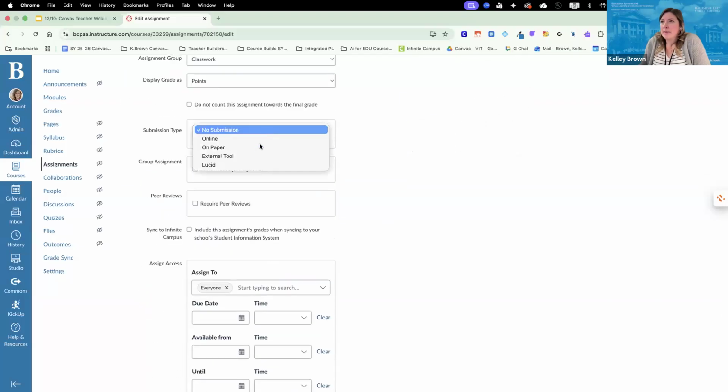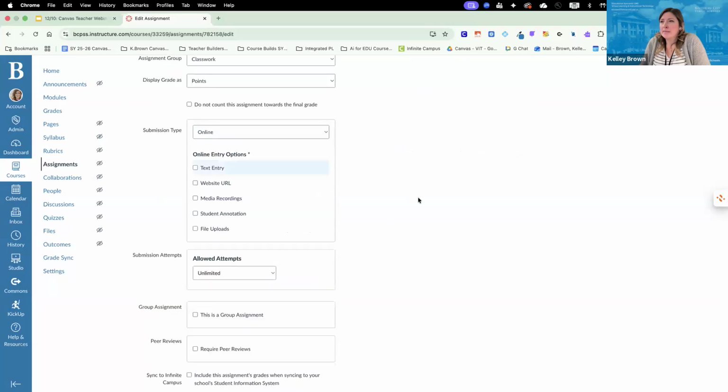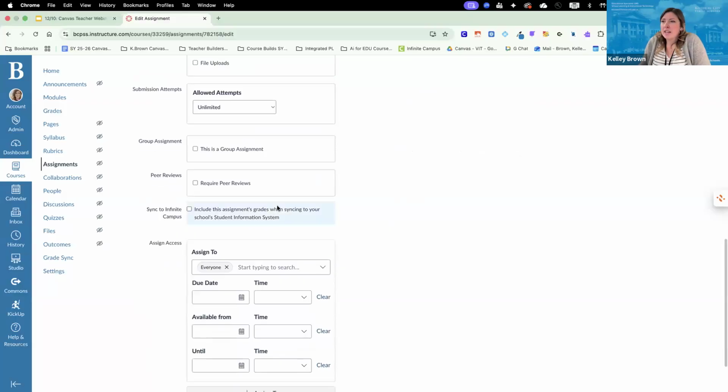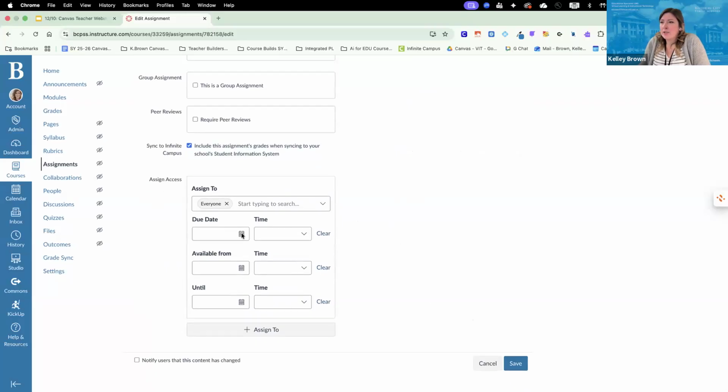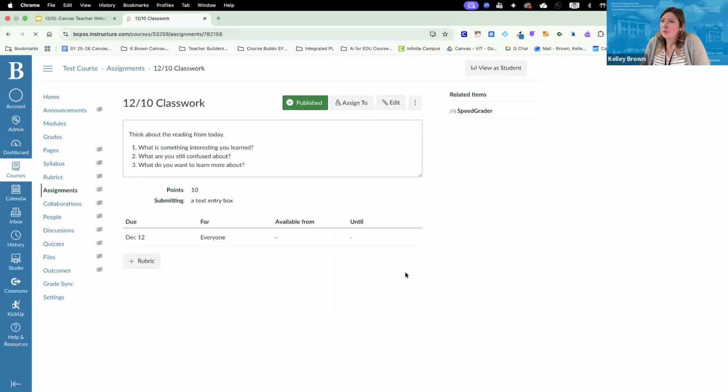Okay. I'll make this just a quick online text entry submission. Now down here, you also need to be sure to click this checkbox here that tells Canvas that this is a grade that's going to sync to Infinite Campus. Make sure you assign a due date and click Save. Okay. Now I can see these details have been submitted here and this assignment is ready to go.